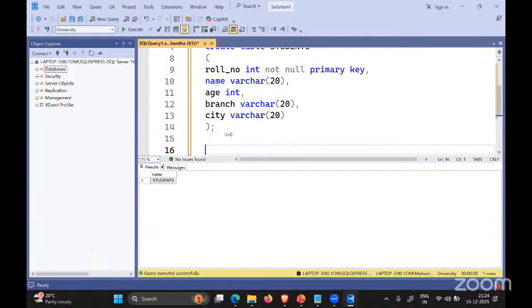By the way, Kiran, do we have data in this table? No, sir. How do you check whether the data is there or not?